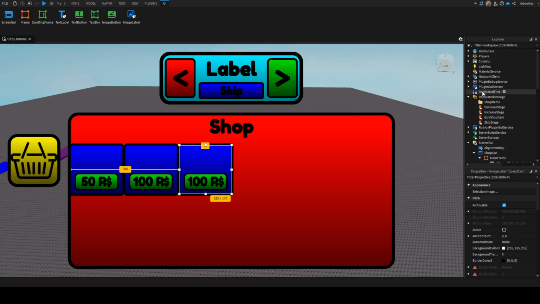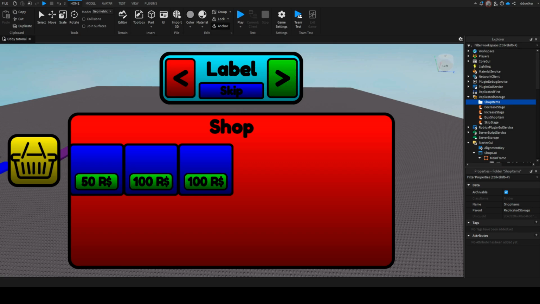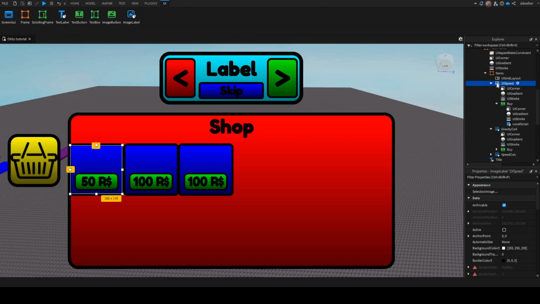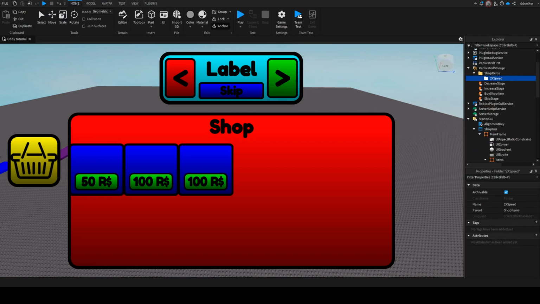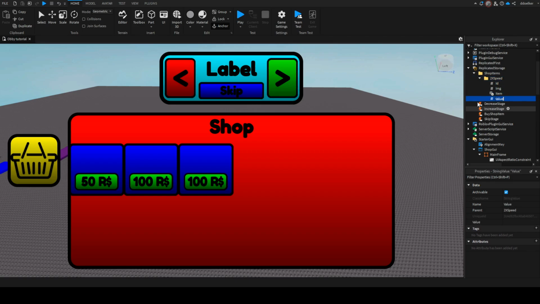What we are next up going to do is, in ShopItems in ReplicatedStorage, insert a folder. The first one I'm going to call 2x speed. That's the exact same as I spelled the double speed game pass frame. And what this is going to contain is first of all an int value. I'm going to call this ID. Second of all a string value. I'm going to call this img. Thirdly, a bool value, which I'm going to call item, and finally another string value, which I'm going to call item name.